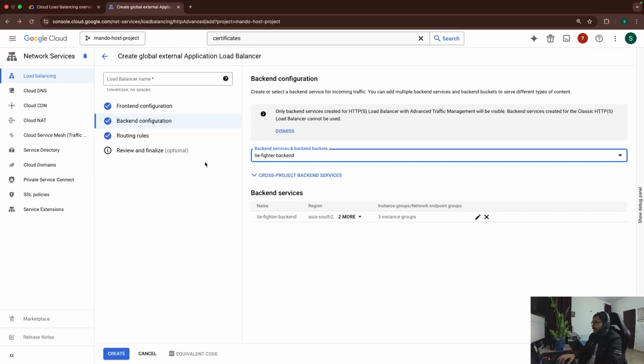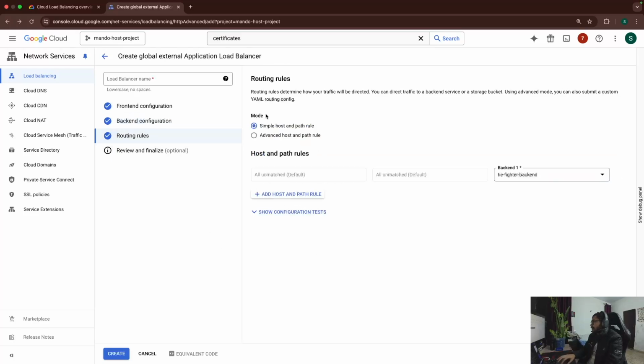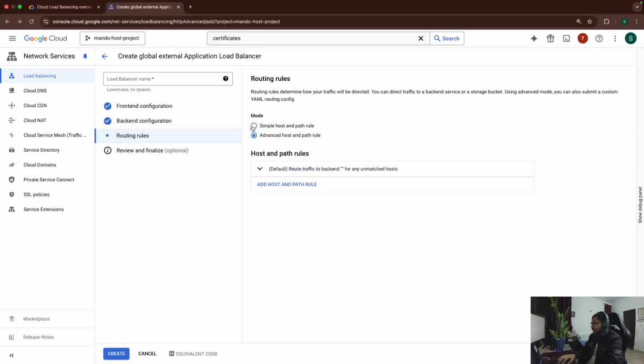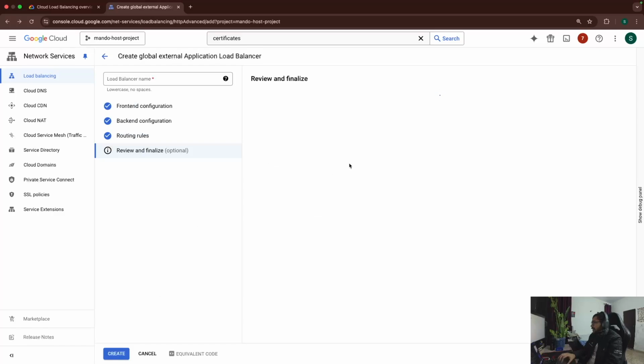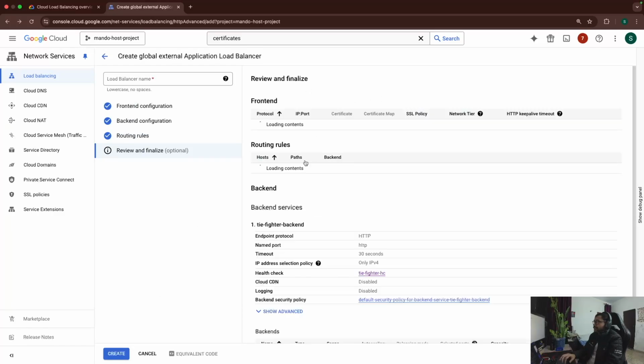You can add more backends, but I don't need that. Routing rules for now, it's good, which is simple host. So any request goes to these backends. You can also select advanced, but I don't have that use case. And then I'll finally come to review and finalize. And here you can review all your settings.